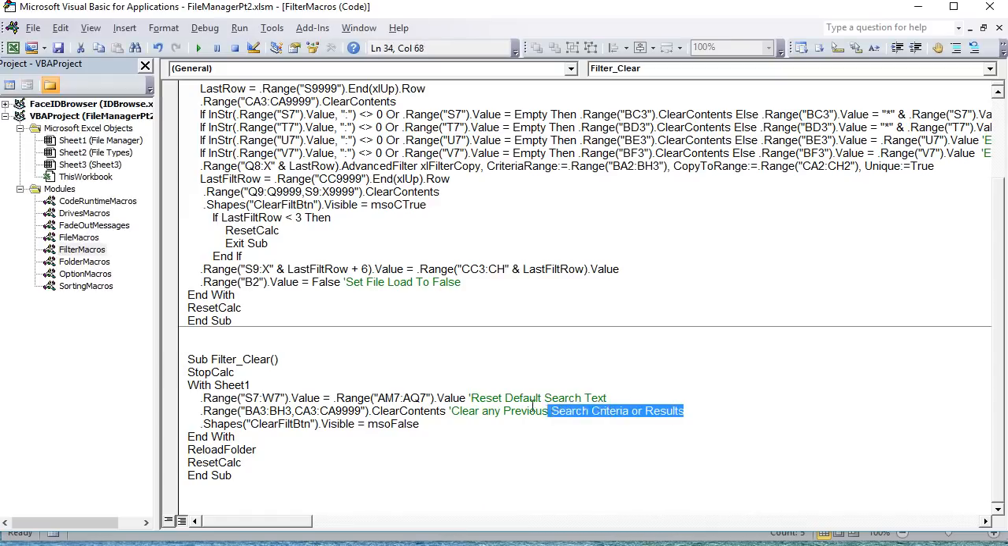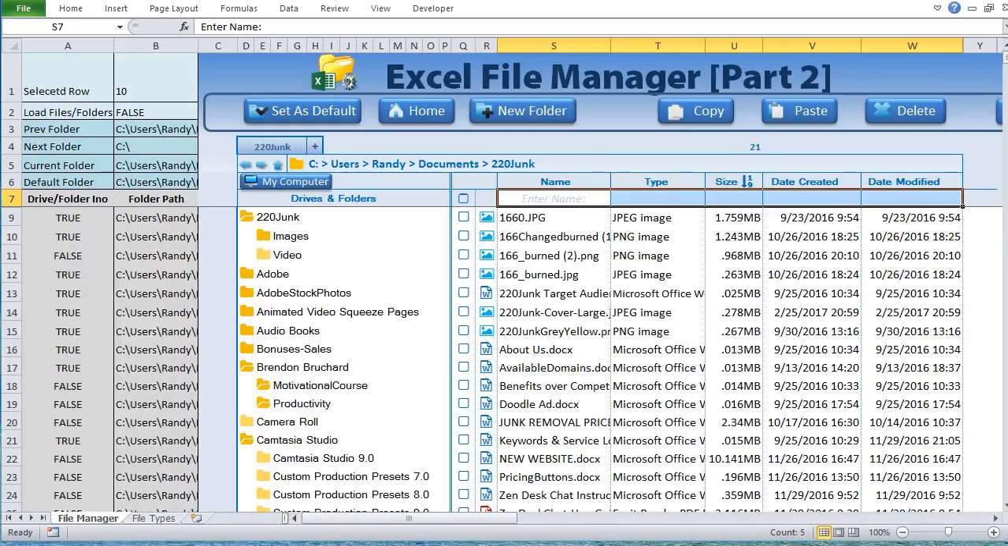And then we're going to clear any of the previous search criteria and search results so that it's ready for the next time. And then we're going to hide that clear button. We don't need the clear filter button if there's no filter active, so we hide the button. That is all we do. We reload the folder and then we reset the calculations. That is all we do to run the clear filter. Filter is an extremely powerful feature, and that is how we do it.